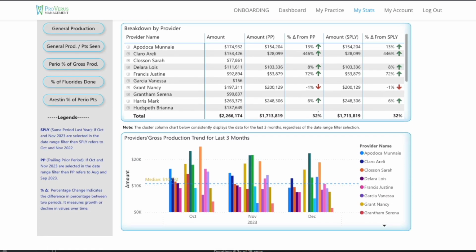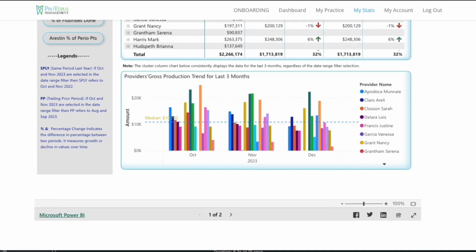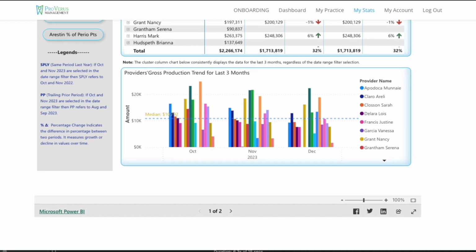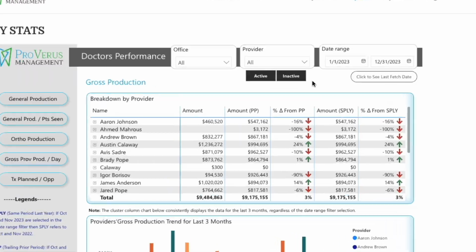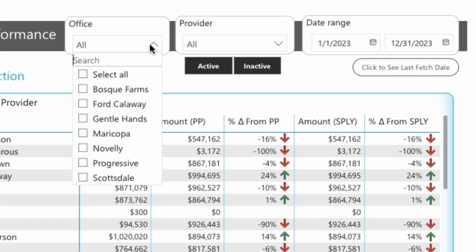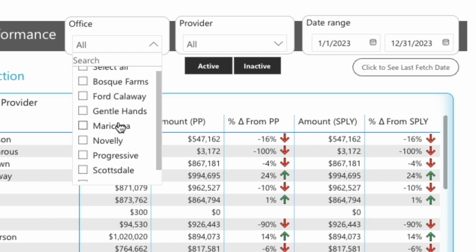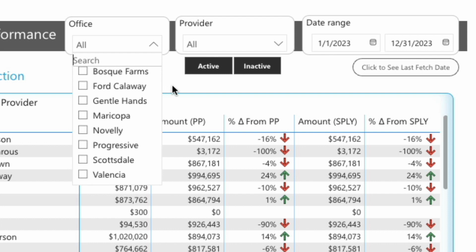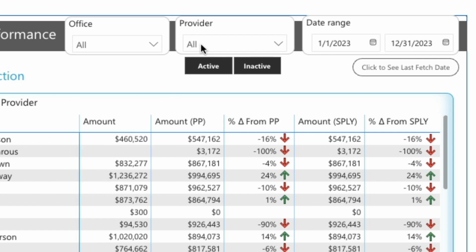And practice owners will also have access to all their office reports as well as all the doctor reports and all the hygienist reports. Each report is designed to give you the best stats and graphs to help drive performance for you and your team. You can customize them with advanced filtering capabilities, whether it's by practice, by provider, or date range. You have all the control you need to be able to see the reports how you want.